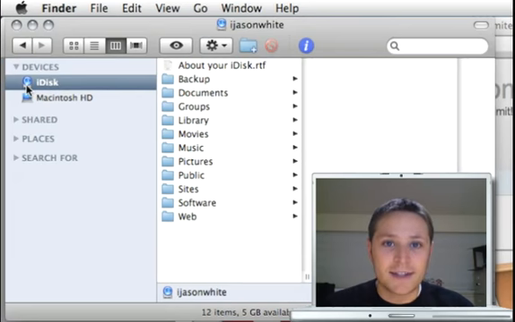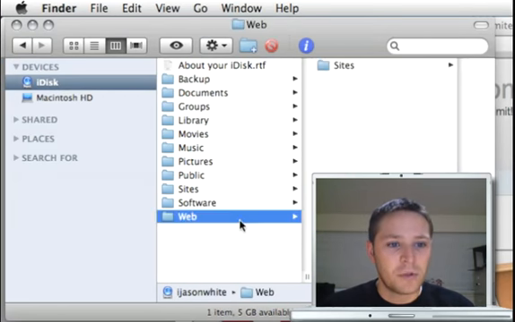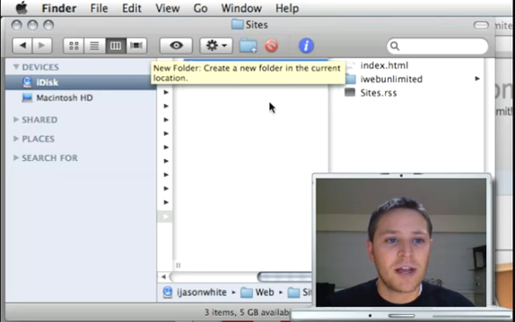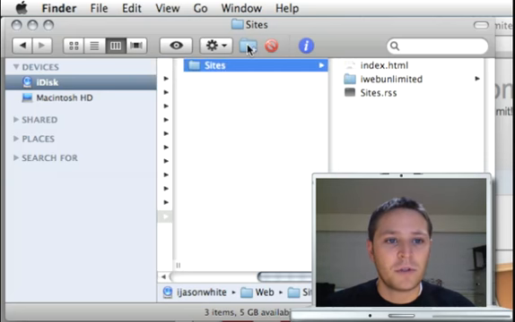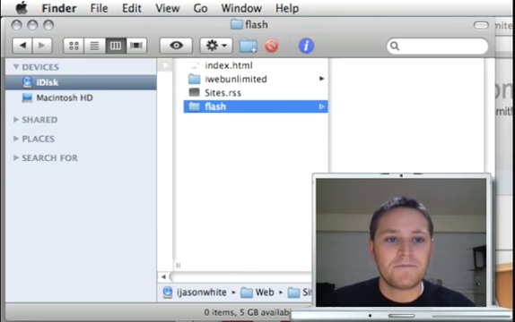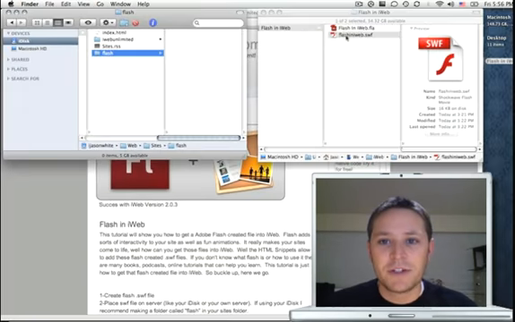and you're going to go to your iDisk. Inside of your iDisk folder, you're going to find a web folder and then sites. Inside here, I'd recommend making a Flash folder, a place to put all your Flash documents. So let's go ahead and add a new folder. I'm just going to go ahead and name this Flash. Perfect. Now here is my Flash file.